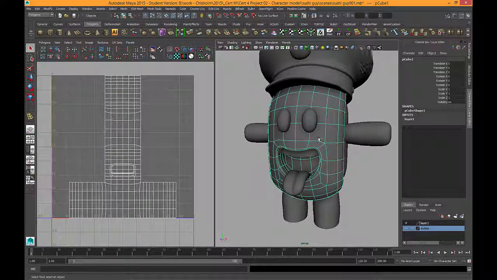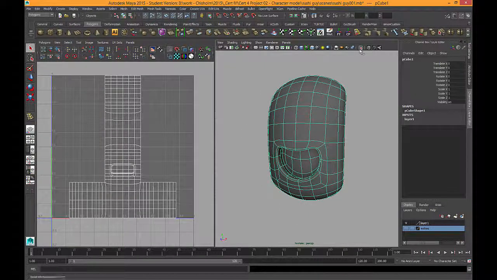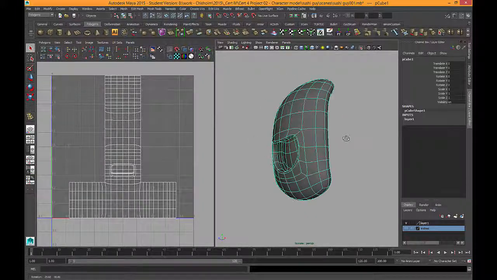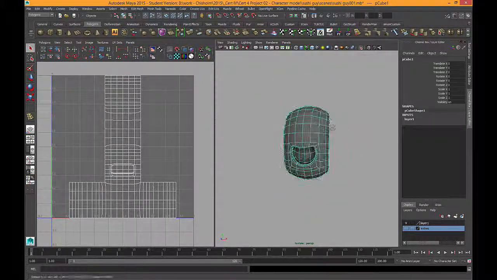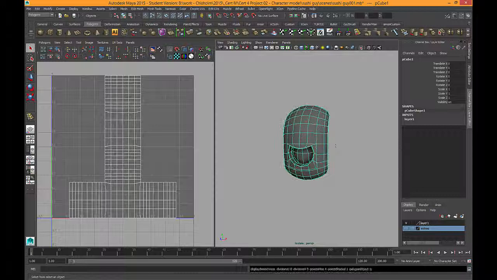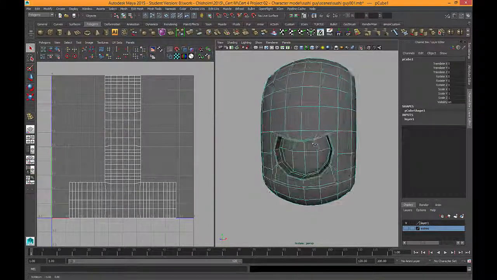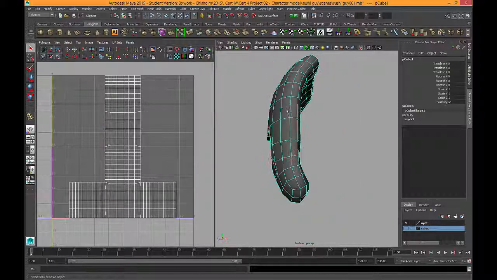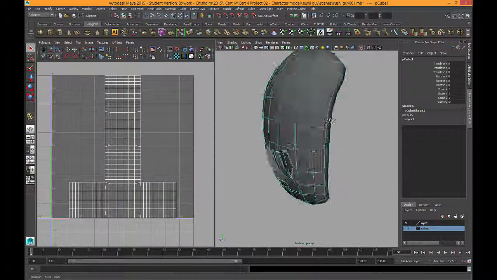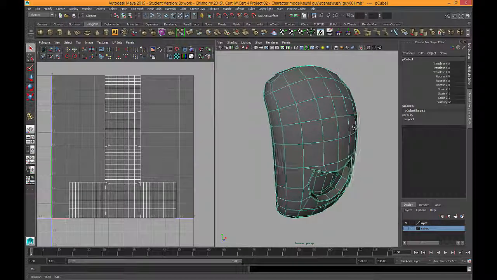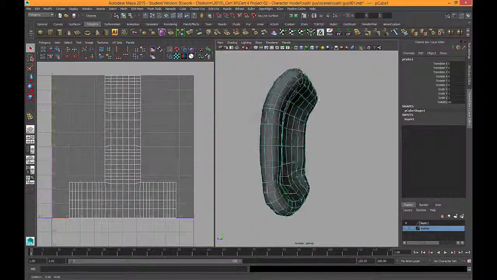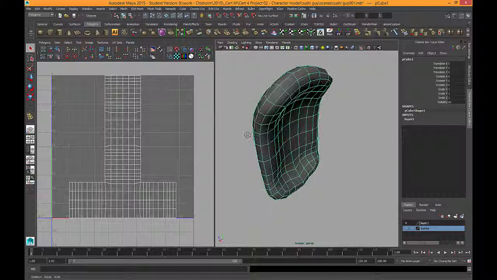I'm going to isolate this selected piece by clicking the Isolate Select button. Okay, and I'm going to unsmooth for this process, just for the time being. So first of all, what I want to do is basically get the object more or less templated.